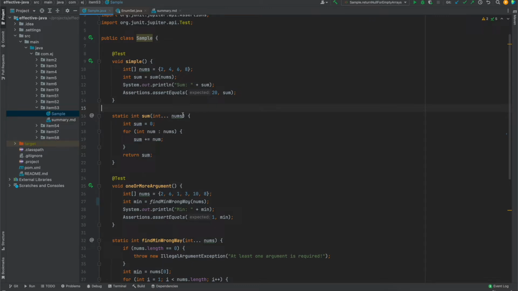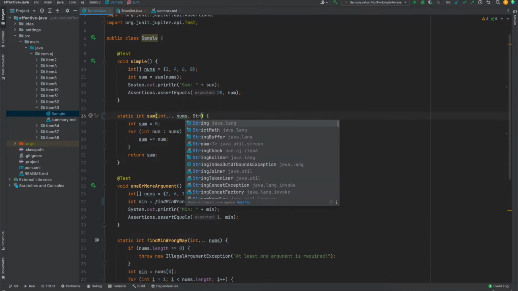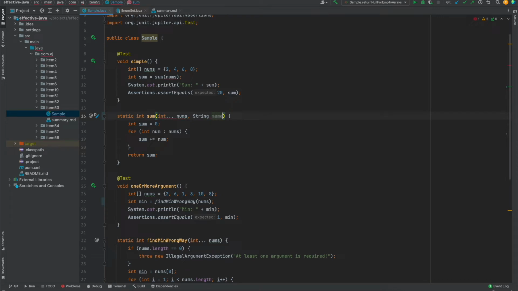So it can have any number of integers, but they should be the last parameter. So we cannot have any other parameter like this. So this is not valid.